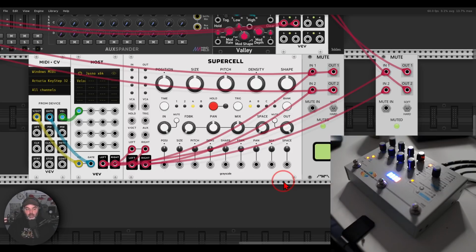Another big difference is that Microcosm is a looper first and foremost. You can loop it, right? With Supercell, you can also sort of loop, but not really.